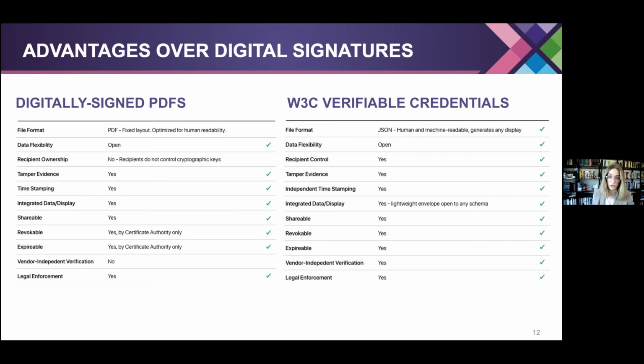Most digital signatures and digitally signed PDFs have to be verified using the software that was used to sign them. So if I have issued a digitally signed PDF using Adobe or DocuSign or a government service, it would also have to be verified using Adobe or DocuSign or a government service. Whereas the W3C verifiable credentials standard enables vendor independent verification, meaning completely open, free, and instant verification by anyone, anywhere in the world, without relying on any proprietary vendor services.